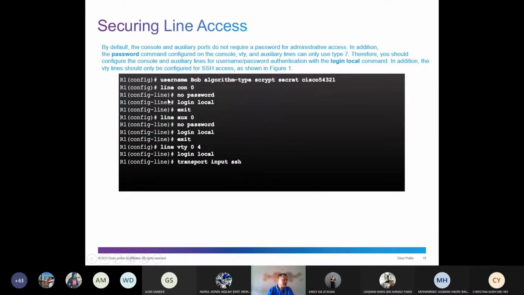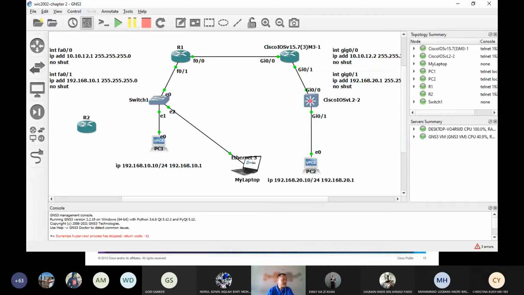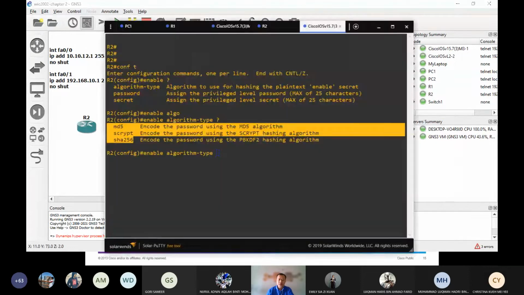Securing line access. This is line console 0. What is the purpose of line console 0? Quickly go here. Remember my topology. Always remember this so that I don't have to open it every time. This is my router two, so I'll go to my router two just to demonstrate.